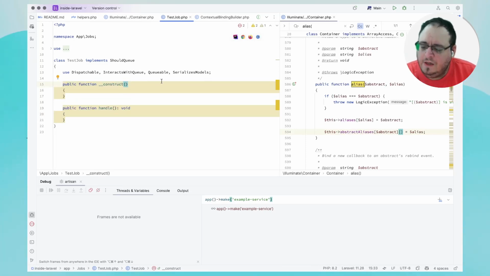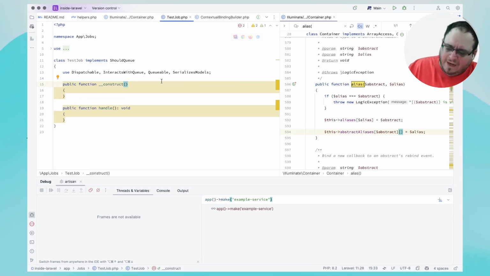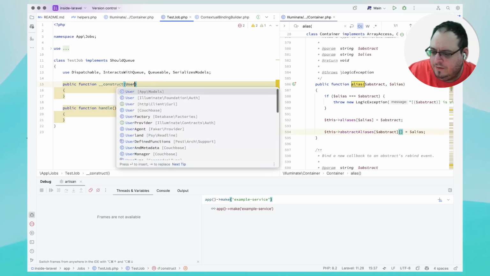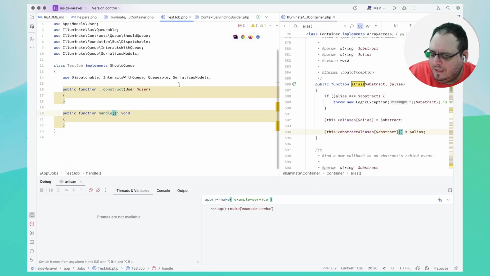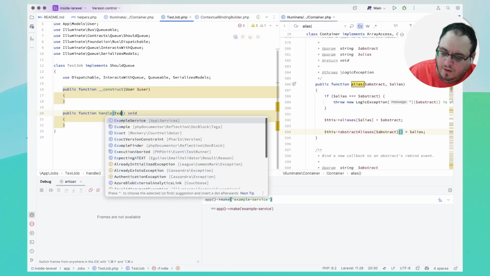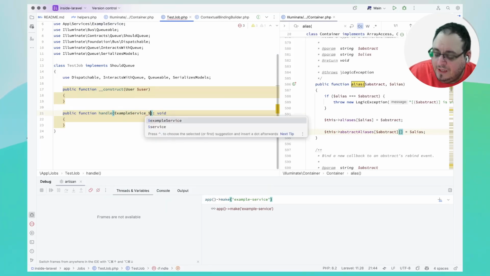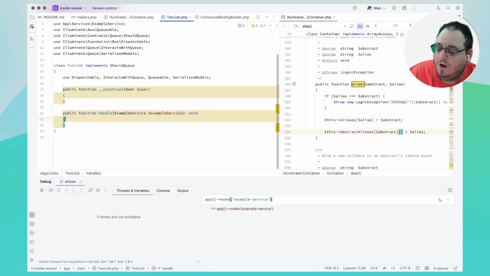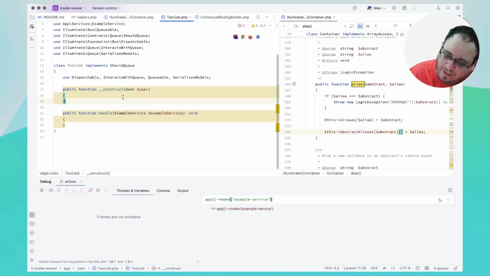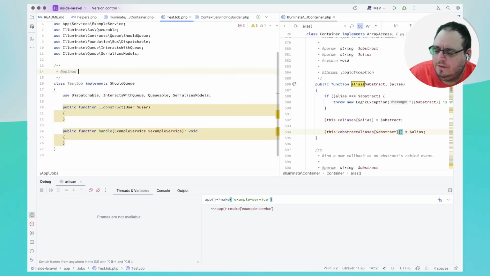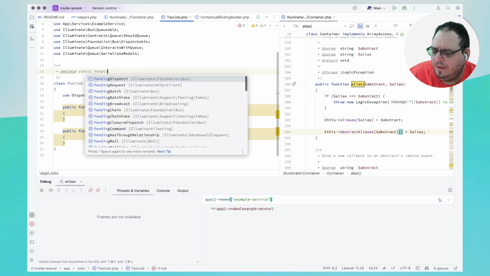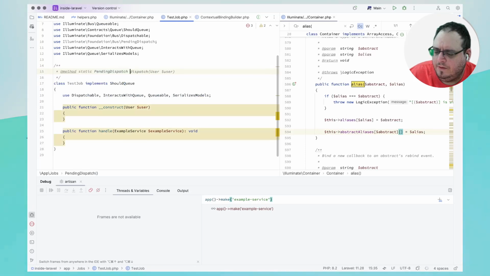No, we can't. And the reason for that is this gets called during dispatch, right? So let's just say like user, right? So we want a user in here. And then down here, where we want to handle this, we want our example service, right? This is where dependency injection happens, on the handle function, not during construct. And what will actually happen is static pending dispatch.